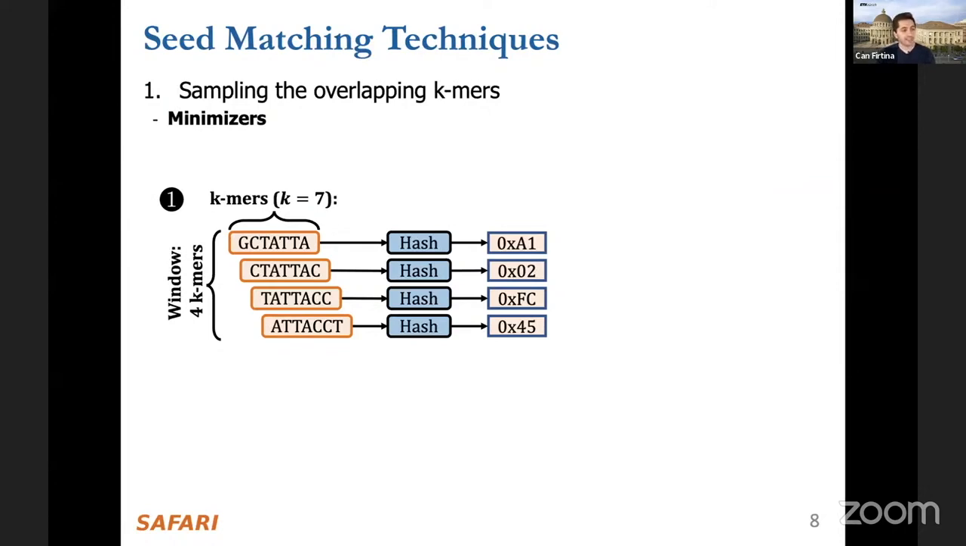First, the seeding technique is a sampling. It focuses on sampling the overlapping k-mers. When I say an overlapping k-mer, you should assume that a k-mer is a subsequence of a fixed length k, and the overlapping k-mer would be the next k-mer when you shift by 1 character, keeping the same length again. So here we have one k-mer, and then we shift by 1 character, and then we can generate this particular k-mer again from the reference genome.